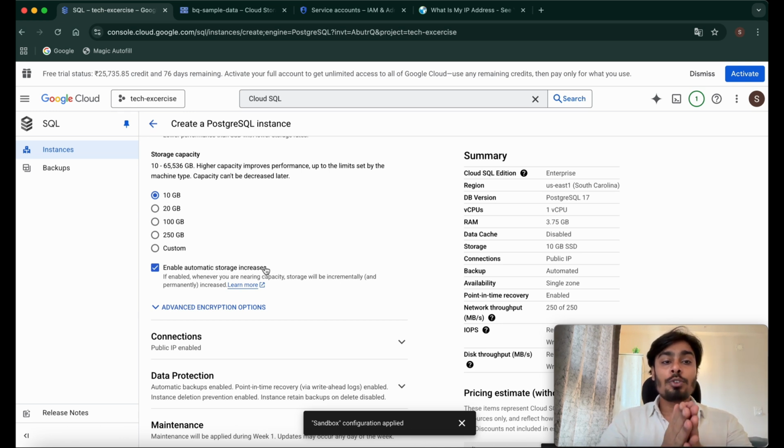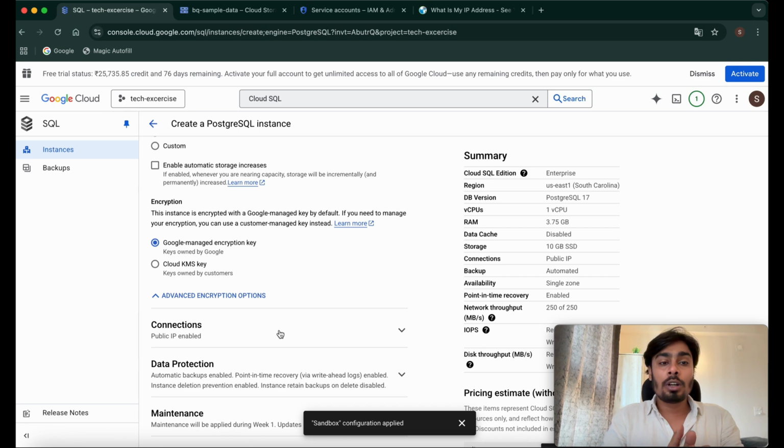Enable automatic storage increases. Let's say you have 10 GB of storage defined and you are loading data and somehow your data is more in size than what was left in the instance. So automatically it will increase the size. For now I will uncheck this box, and this is about the encryption, how you would like to manage the data residing in your instance. I'll choose Google Managed Encryption Key.